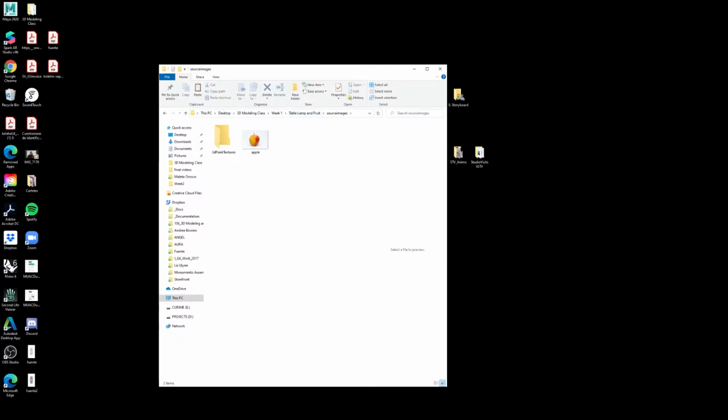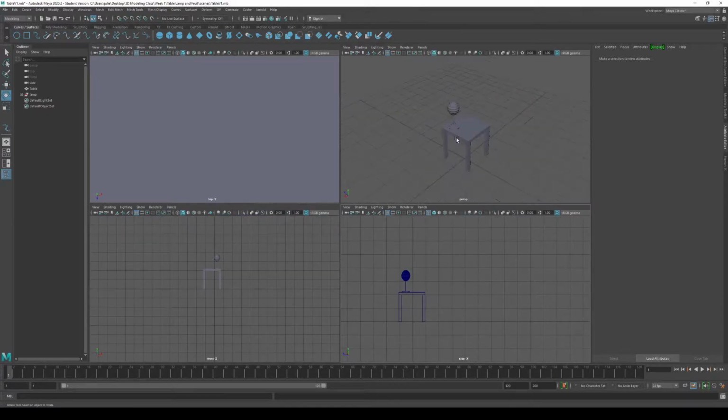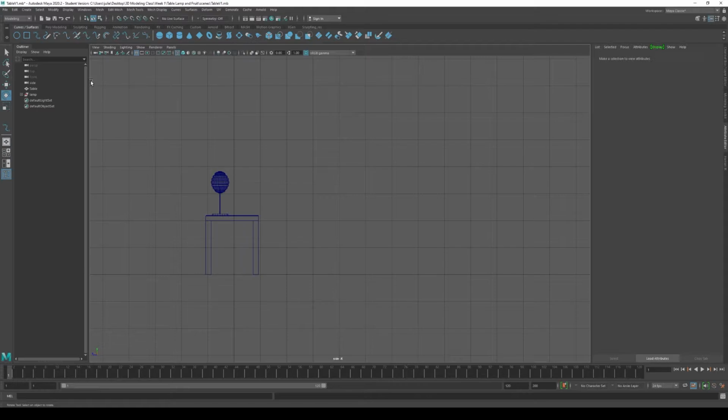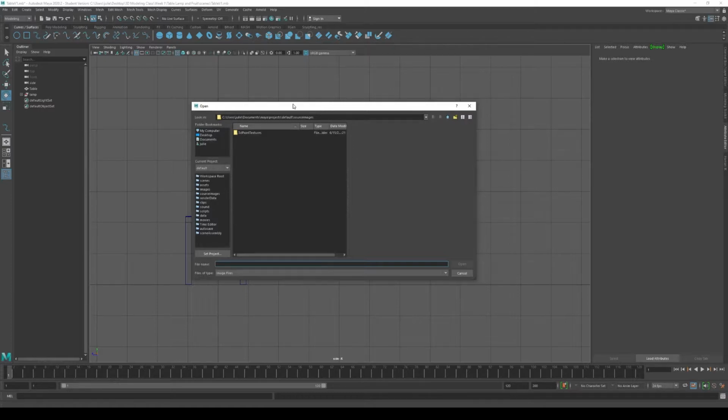Once you have it there, you're going to go back into Maya, and if you're on your perspective view, you want to open up your 4 viewports and move to a side view. And then under View, you're going to go down to Image Plane, Import Image.